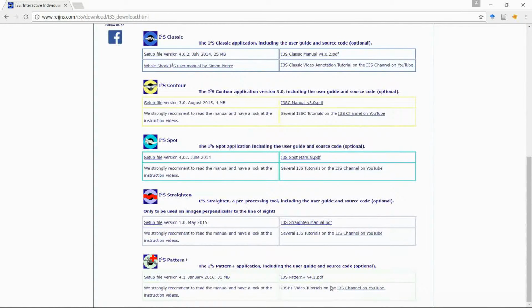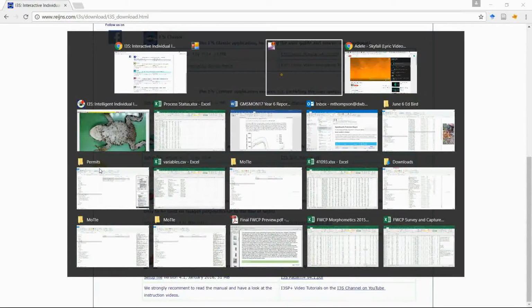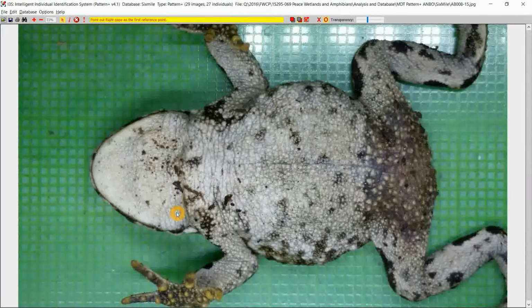You can see here that there is an I3S channel on YouTube. I'm going to be giving a specific tutorial on use of I3S Pattern Plus for Western toads. So we're coming over here. Here's a Western toad, and I've uploaded a video of another Western toad, and I'm just going to be giving other examples because you'll find that the skin patterns differ depending on the age and different individuals.